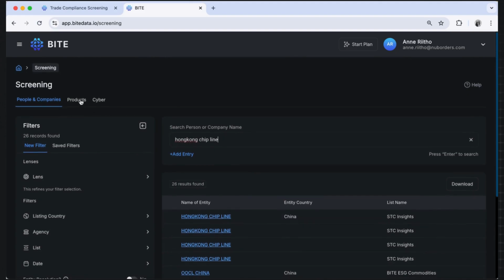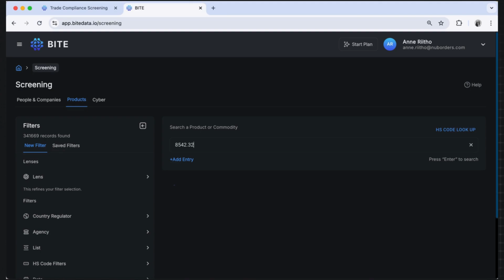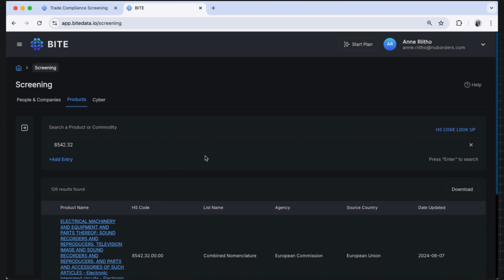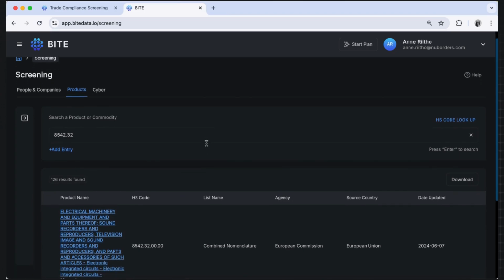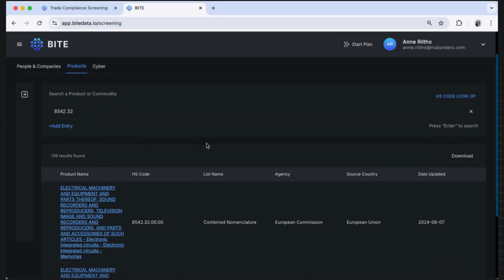Or, if you're working in commodities, you can enter HS codes or product descriptions. For example, 854232, which covers electronic integrated circuits, and you'll be able to identify any potential controlled commodity risks instantly, especially if the item is subject to trade restrictions due to their dual use nature.